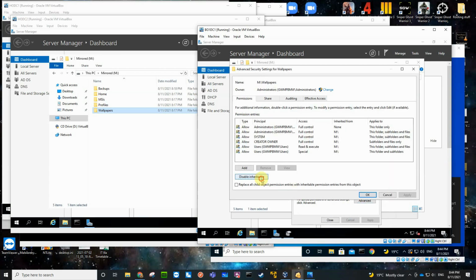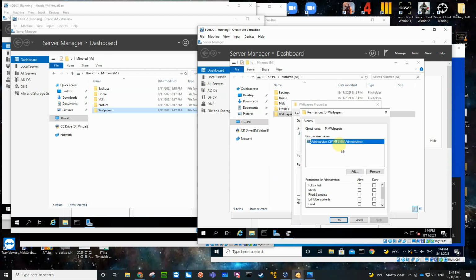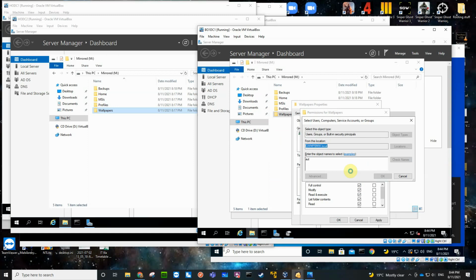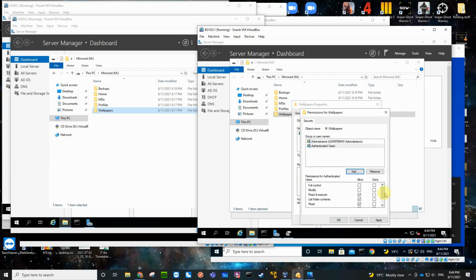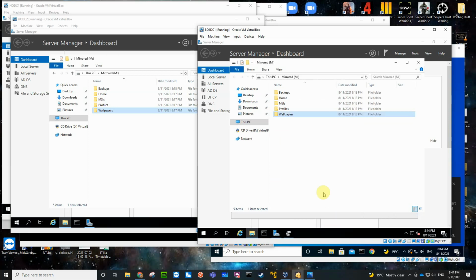Advanced and disable inheritance and remove all inherited permissions. Okay, and then back to edit, and administrators get full control. We add in the authenticated users, and they get read only, which is the default. Okay, close. So what we've done is we've put the shares and permissions on all 5 folders on all 3 machines. Okay, so the next thing that we need to do is make sure that we've got our distributed file system installed and ready to go.